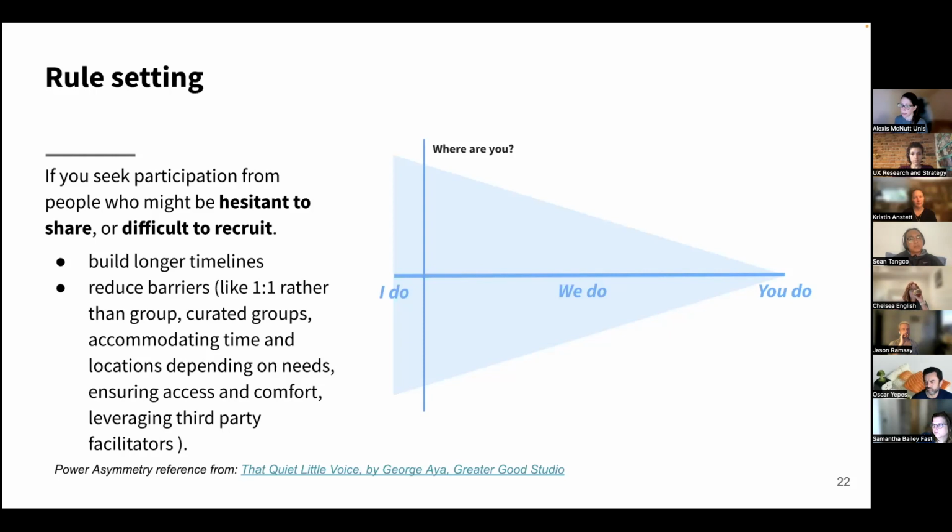Ensuring they're comfortable, they have access. Leveraging third-party facilitators is good too. That's important. Say you're a financial institution with a lot of power. It might not be the best for you as the representative of that institution to be hosting the conversation. And so sometimes hiring a third party is the best alternative, so that there is some distance between that institution and that individual's ability to share.